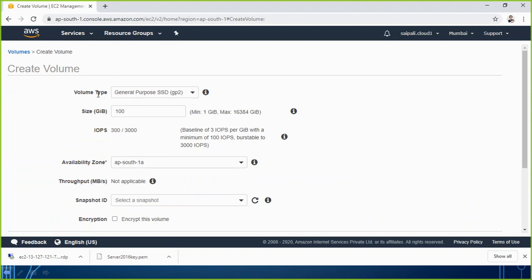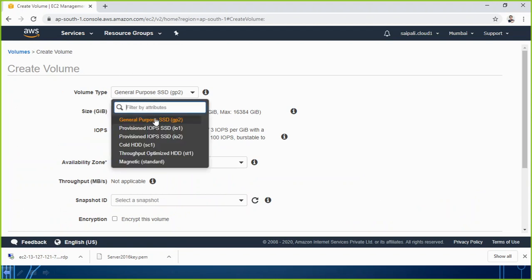Now here it is asking you volume type. So when you click on it, you get all those options which I have been talking about. ST, SC, so a standard cold, a standard throughput, input output, then GP, general purpose. So this way you will be able to see that you get all different volume types.